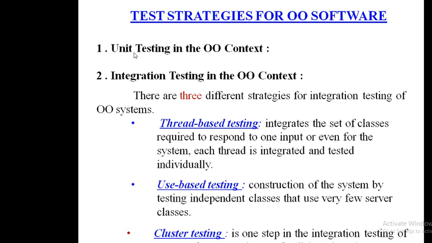Coming to the first point, unit testing in the object-oriented context: when we discuss object-oriented programming, we must remember two things, classes and objects. In this environment, each class may contain different objects, packages, attributes, and different operating functions. Testing each class in object-oriented software comes under unit testing. So this is the concept of unit testing in the object-oriented context.